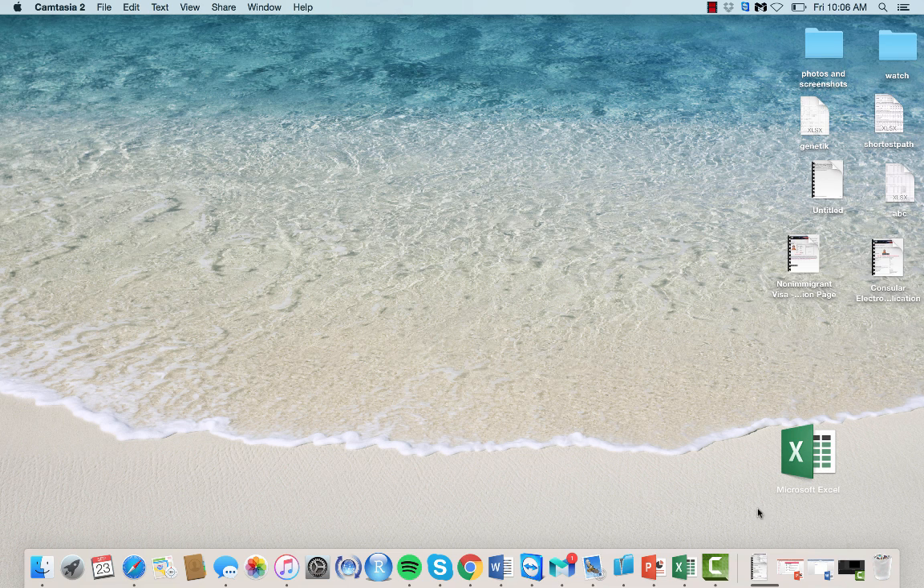Before I start, there's an Excel icon here that somehow got stuck there. I cannot get rid of it. I hated it at first, but it kind of grew on me with time. So please don't mind this thing here.